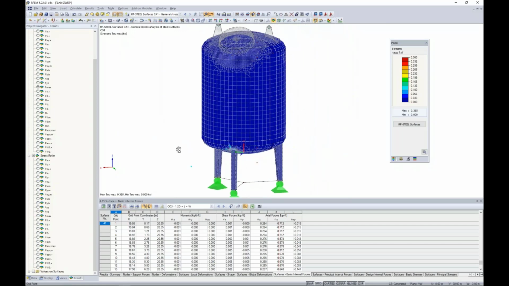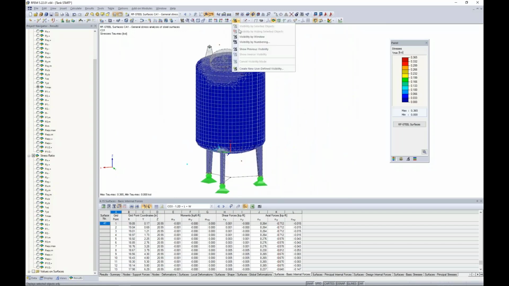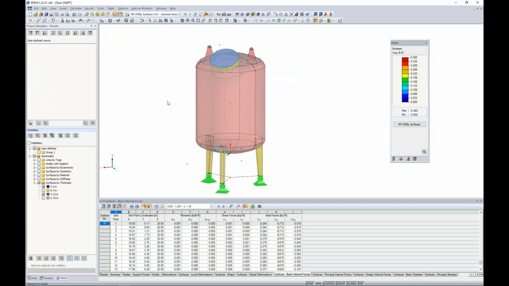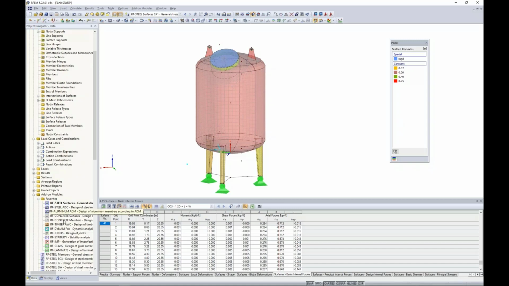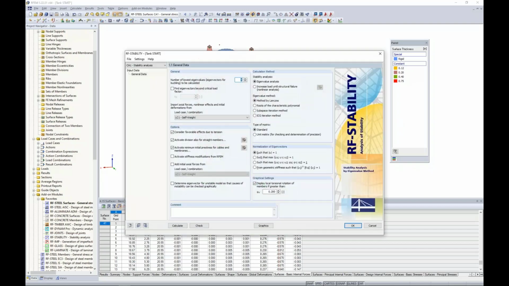The next thing that we would like to discuss is the stability design, and in particular, the buckling behavior of this structure, and we'll be relating that to imperfections. So I'm going to launch RF-STABILITY from my list of add-on modules here. When I do so, the add-on module has a similar feel to what we saw with RF-STAHL Surfaces. Now it's a little bit different.